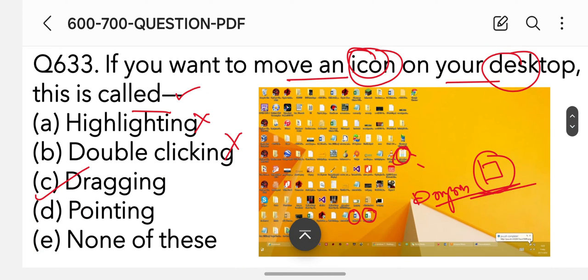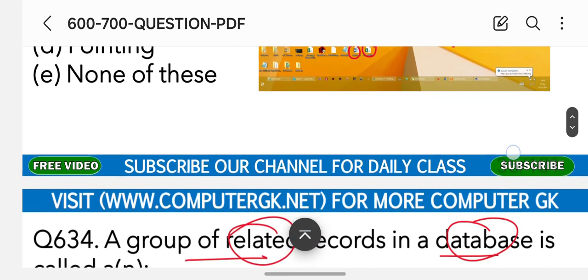If you want to move an icon on your desktop, this is called highlighting, double clicking, dragging, pointing. Right answer is option C, dragging.